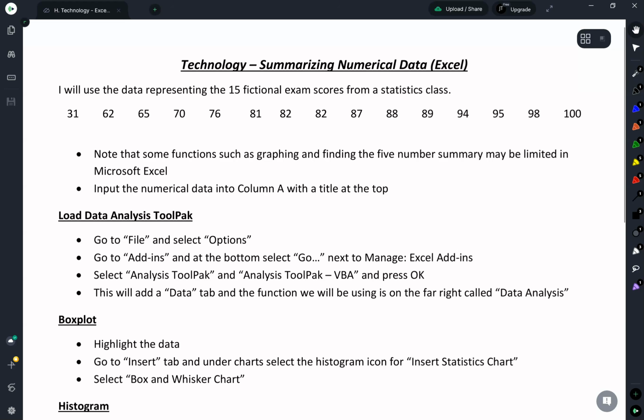Where it might cause issues is if you use this with MyOpenMath, where it definitely wants a specific answer, and how it's calculating the quartiles can sometimes be different. But just reach out if you have any issues with that, but I'll still show you how to find all of these pieces in here.